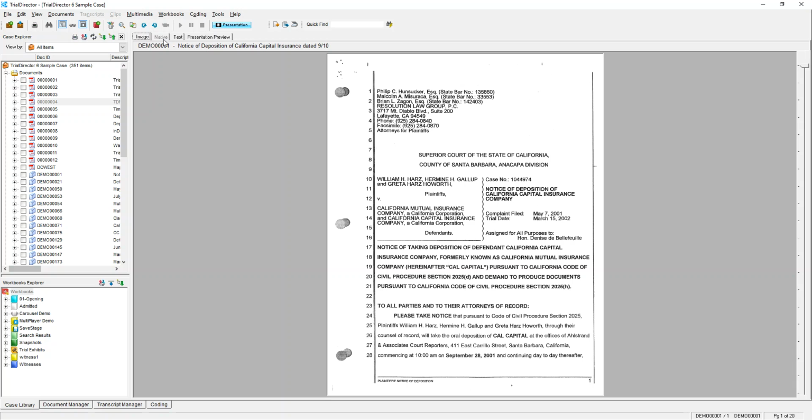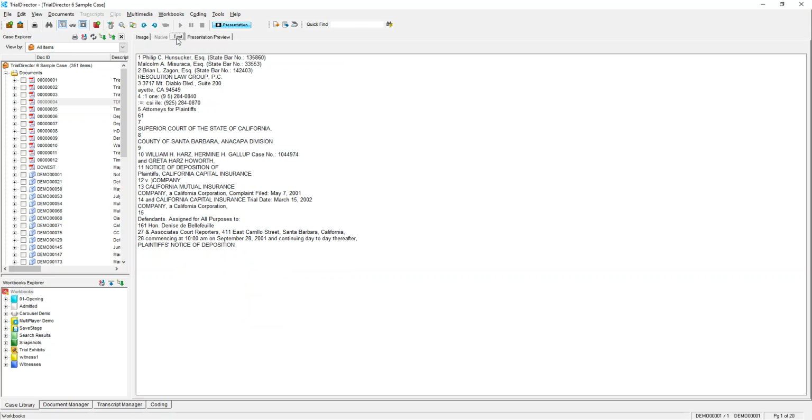I rarely work in native in any of my trial presentation tools. What that means is if I had a PowerPoint or Excel spreadsheet, I'd probably just open it up separately and work on it that way. There's some room for disagreement on that, but that's how I work. The text tab, I've never used, I think, in my entire career.